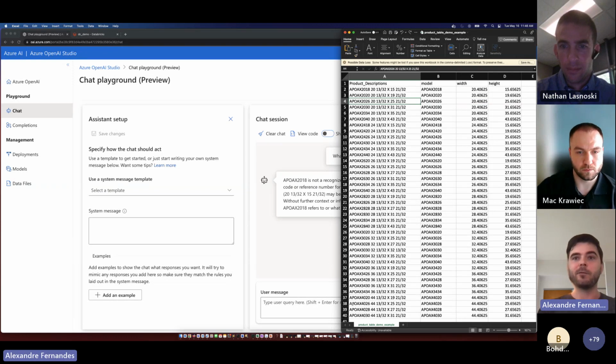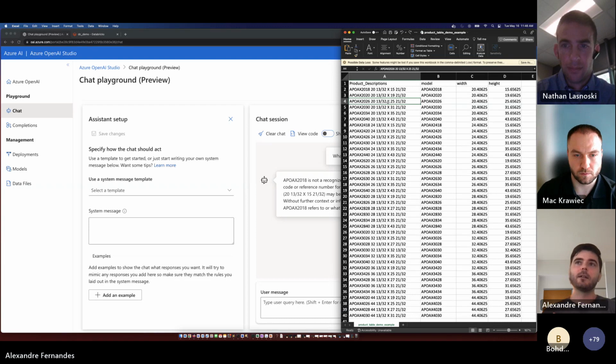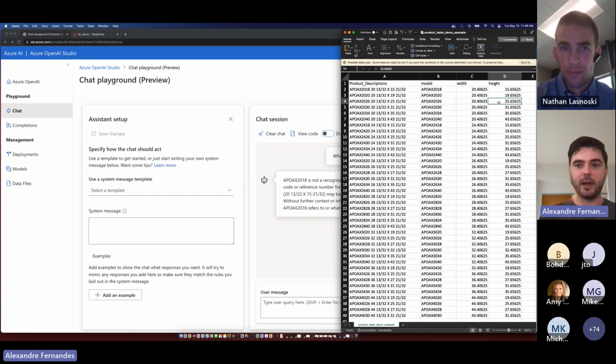So there are about 40 window screens here. So how do I get GPT to take this product description and understand that this is a model, this is a width, and this is a height? So let's go ahead and do that. We can do that through prompting.